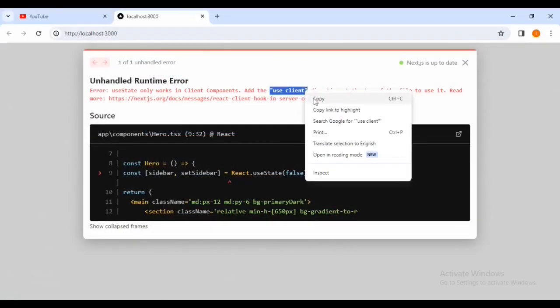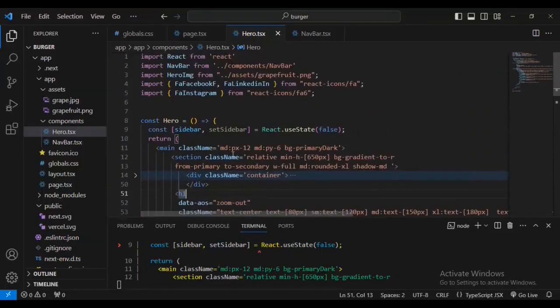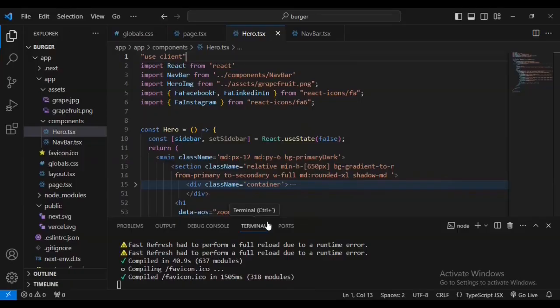Then you can now see that I'm advised to add use client at the top, because we have useEffect and useState. So we're going to add use client. This is another common error that young developers face. I'm adding it right at the top there.